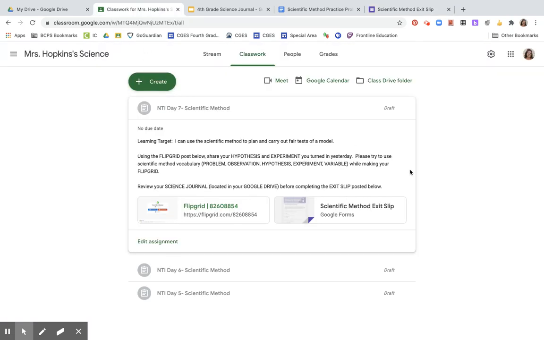Once you get finished with both the Flipgrid assignment and the scientific method exit slip on Google Forms, you can turn in or hit submit or mark as done, whichever button pops up on your Science Google Classroom assignment for Day 7, Scientific Method. That's it for this week for science.